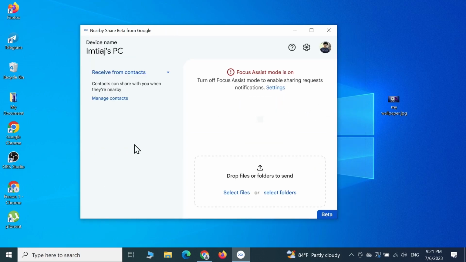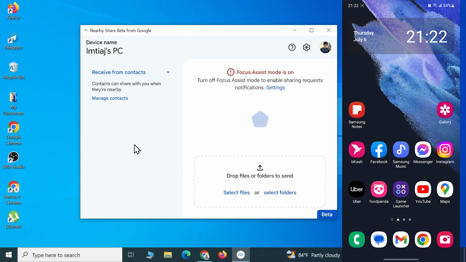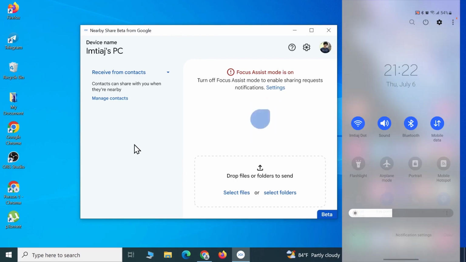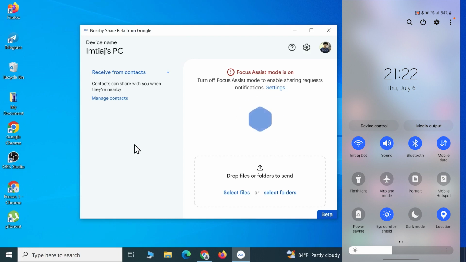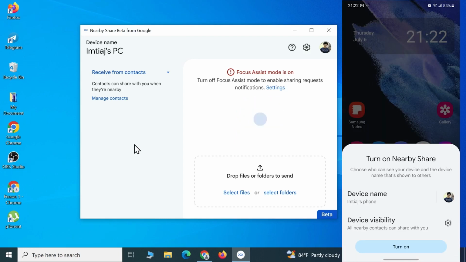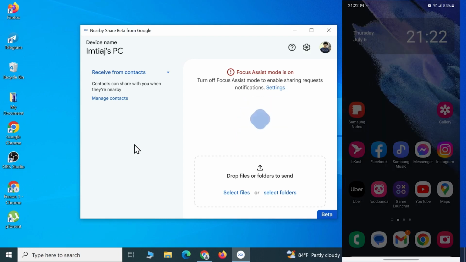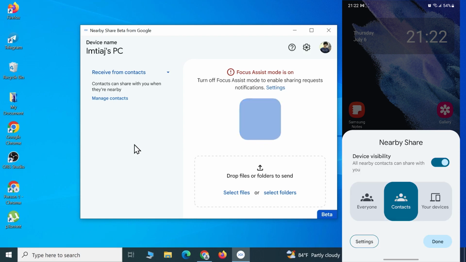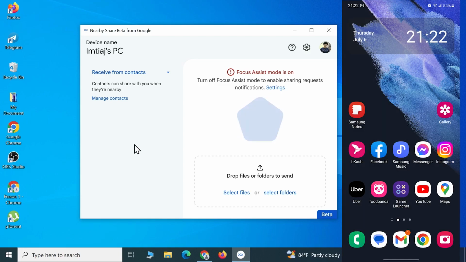And once you are done, take your phone and then swipe down from the top and then swipe down again and look for Nearby Share. If you don't see it here, just swipe to the left and here you can see Nearby Share. Now tap on it. Now all you have to do is just tap on Turn On and then select everyone and then tap on Done, and we are basically ready to share files between this Android phone and the PC. So let me show you how to do it.